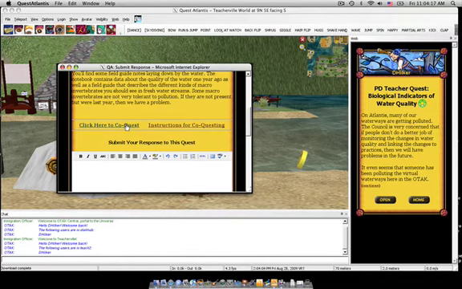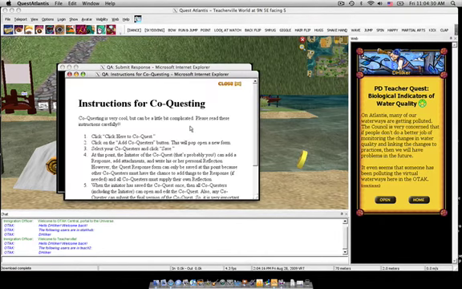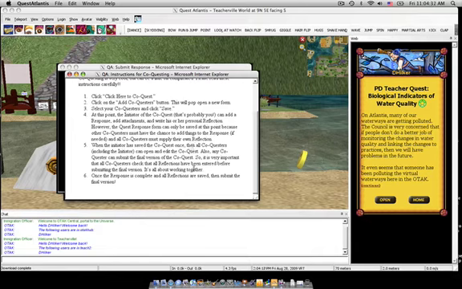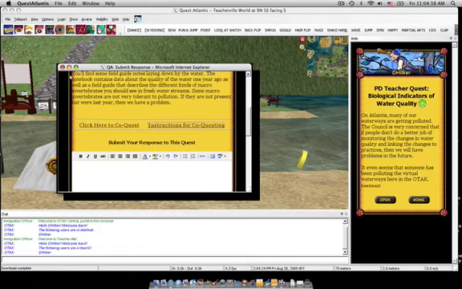If I click on one of these, both of them give you instructions on how to co-quest, how to work with someone else to achieve the same objective. I'll just click on it. It tells you what you can do. It also says everyone has to submit their own reflective answers. Your own reflections still have to be submitted individually, but you can work with others on this.